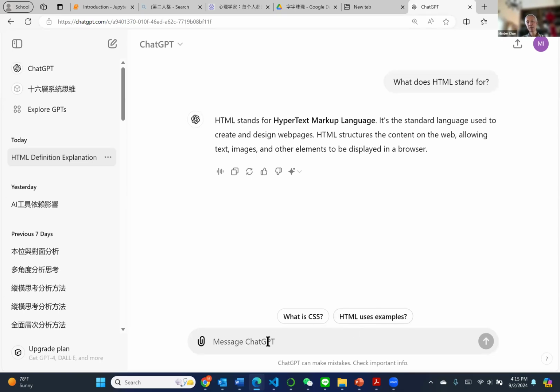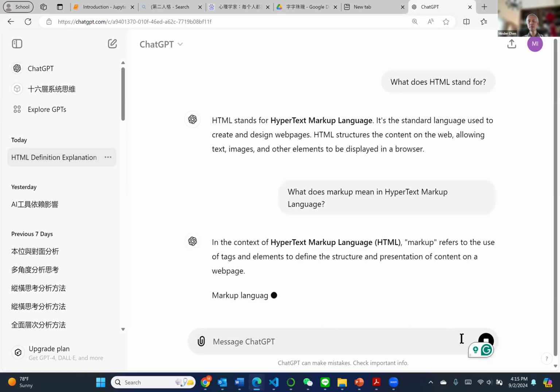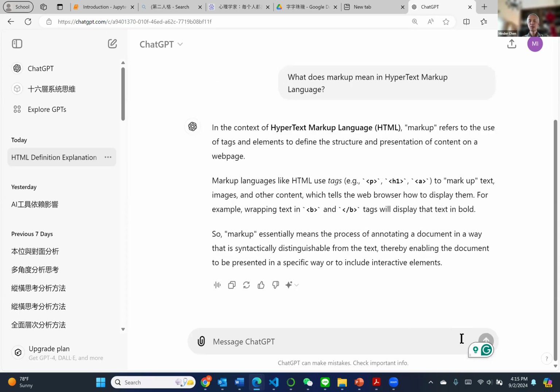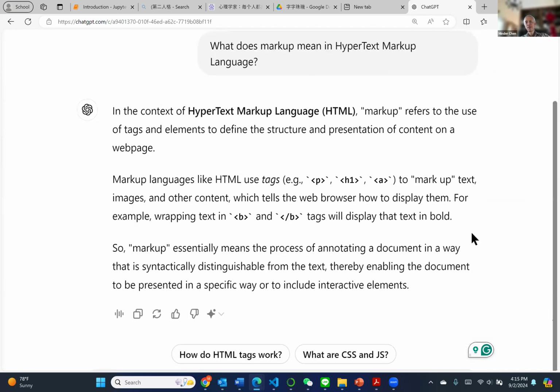If you continue to ask here, that's what I refer to as a follow-up prompt. For instance, you say, what does markup mean in HyperText Markup Language? Okay. Markup is also called a tag. HTML consists of a set of markup for paragraphs, for section headings, for A, which is actually for hypertext links, and for anchors that we discuss in our video lectures.